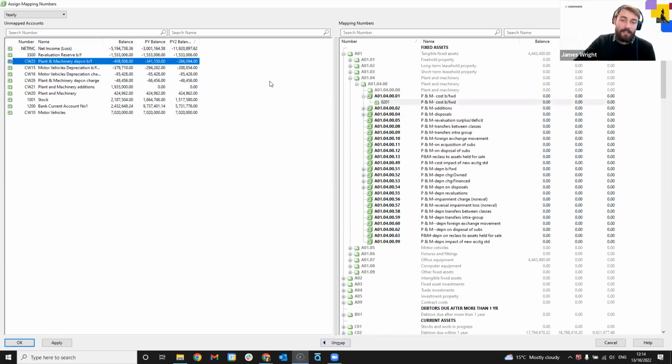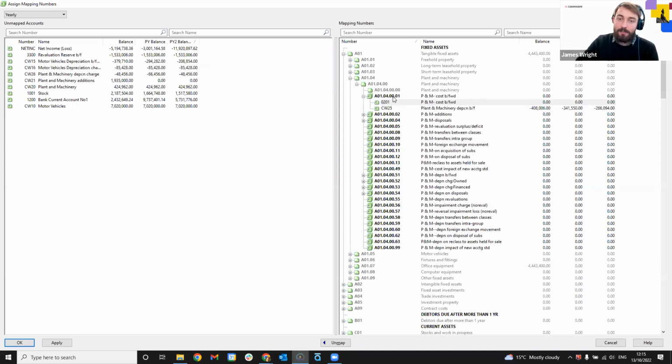This process can be done by dragging the amount across as well if you wanted to do it that way. So I can drag this figure. You see I've got a grasp of it there, and just drop it on top of the map code. Perfect.